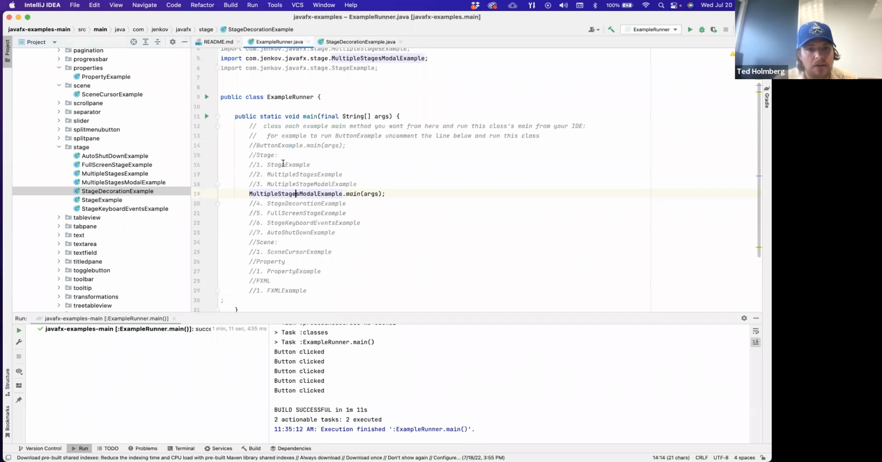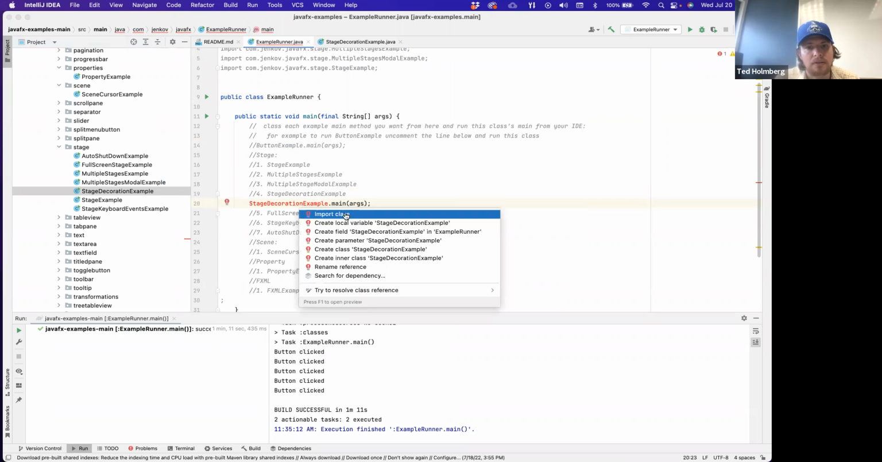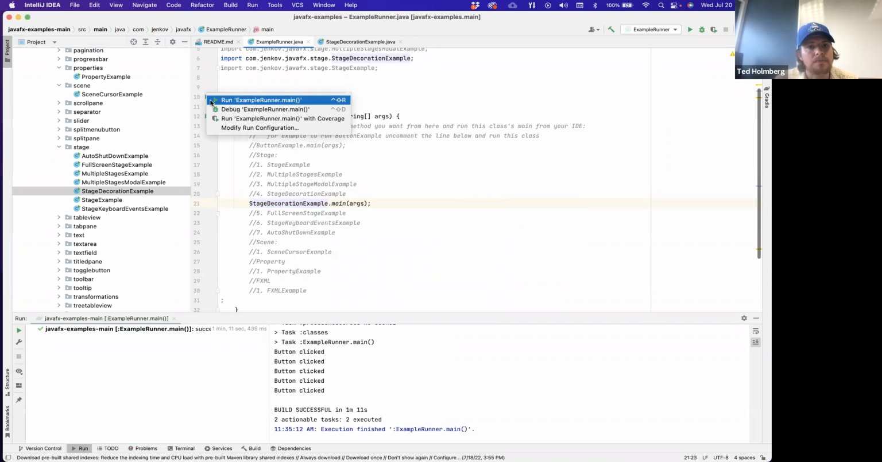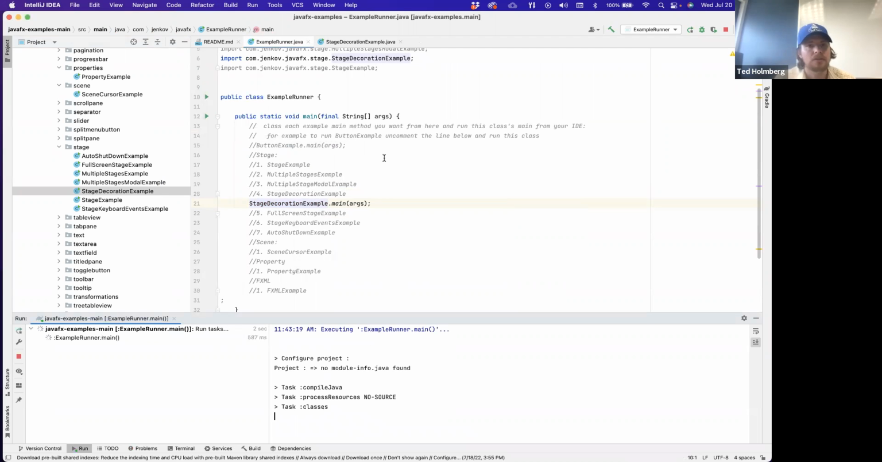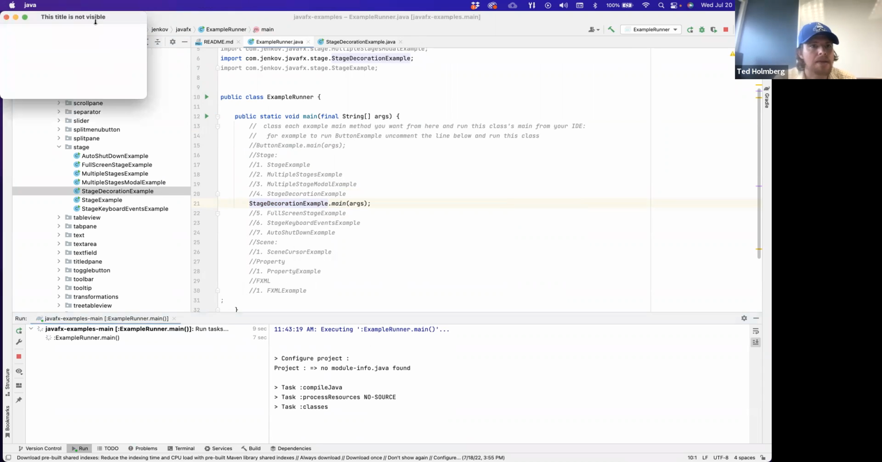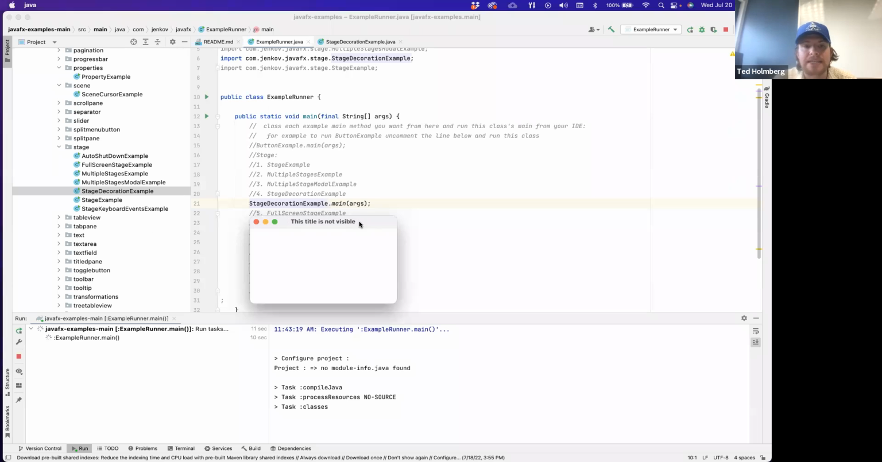Okay, so let's go to our runner here and call the main method. Let me do a quick import here. Okay, and let's run this. Just give it a few moments as it loads up. And there we go. We see we have a window, and this is what decorated looks like. It's the default behavior where I can close it, and I have the frame that gives me the title.